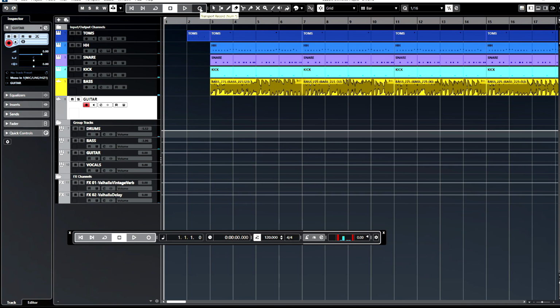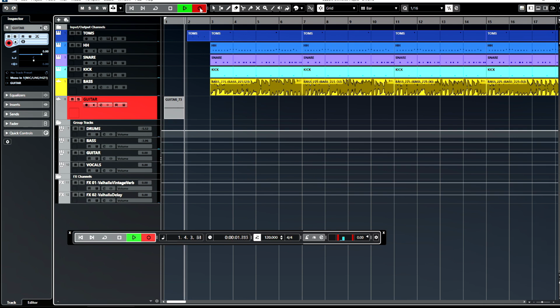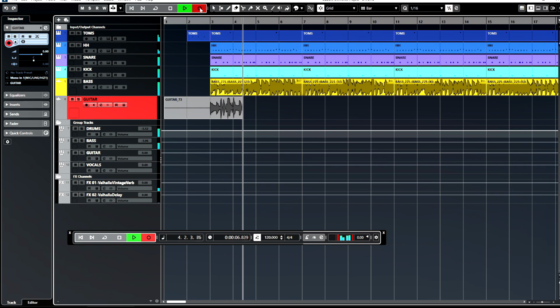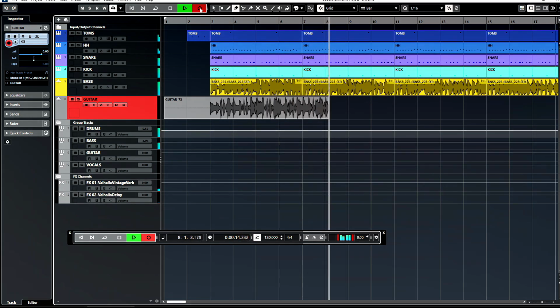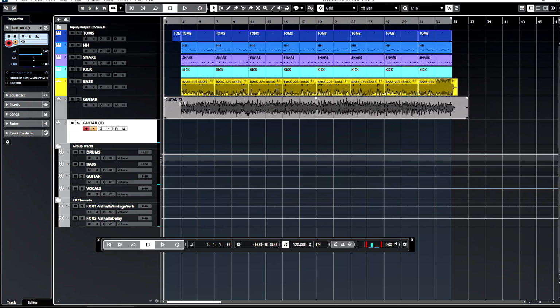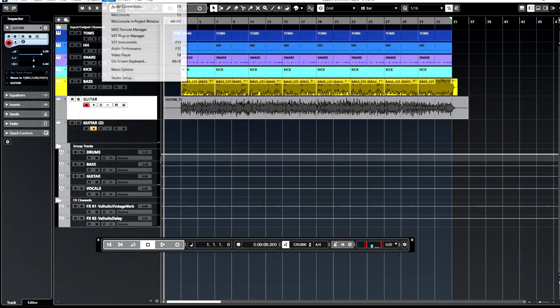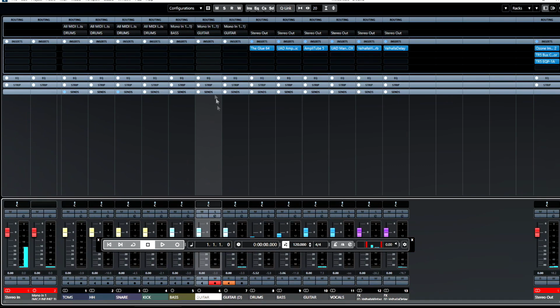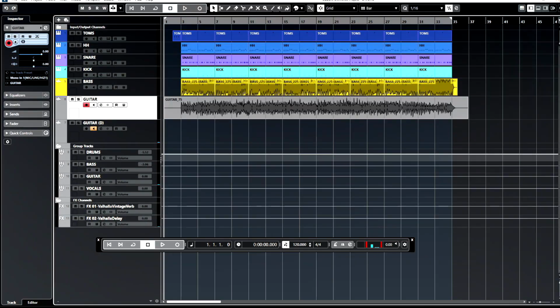So let's try a guitar track, improvise, let's see. Okay, now we have a guitar track. We've duplicated it. I've deleted the original track, so we are left with the same track with the same routing. You can see it in the mix console that it's also routed to the guitar group. That's the easy way.